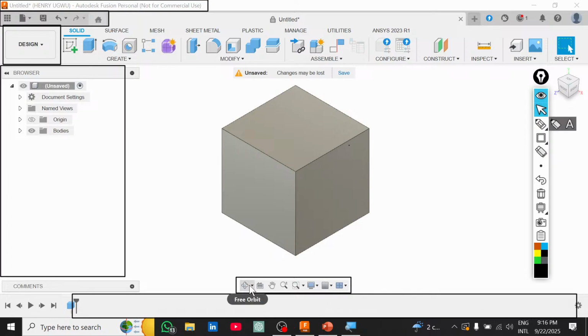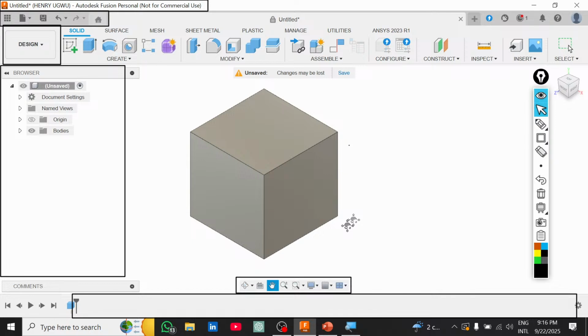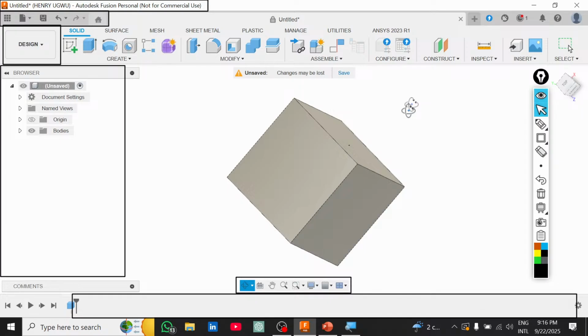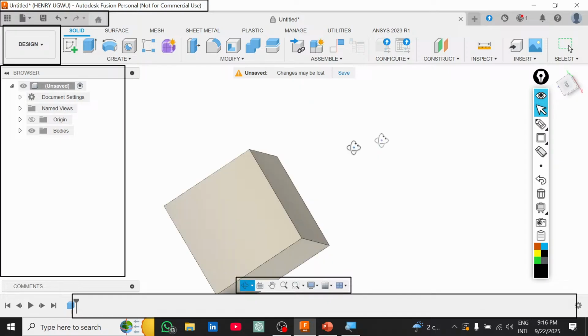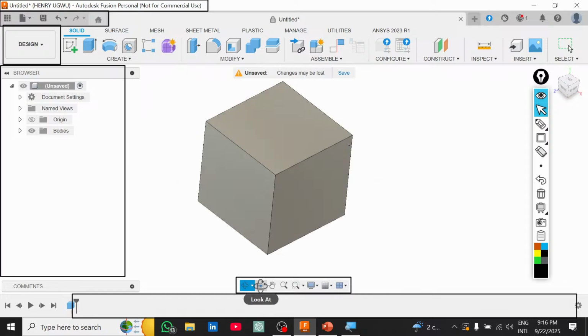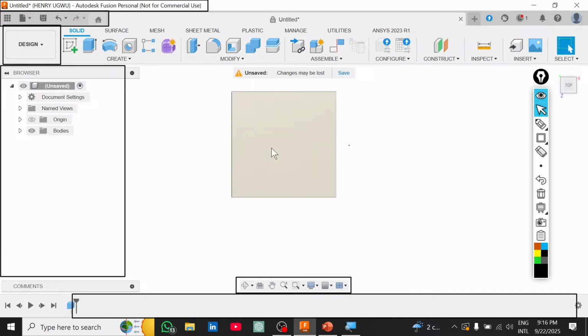So for our navigation, the first tool on our navigation bar is your orbit tool. Okay, you have the types free orbit and constraint orbit. So you can use it to change the orientation of your design. Just left click and rotate. You can use it to change the orientation in 360. While the next one is look at. Okay, you can use look at to select a specific aspect or a specific face in your design that you want to work with. That's where you use your look at.